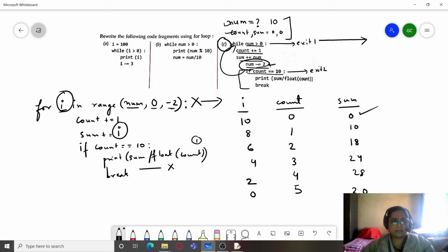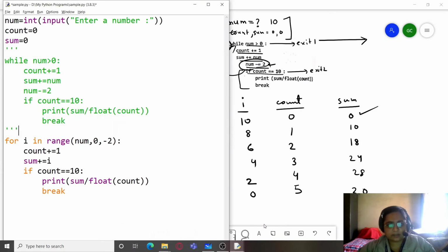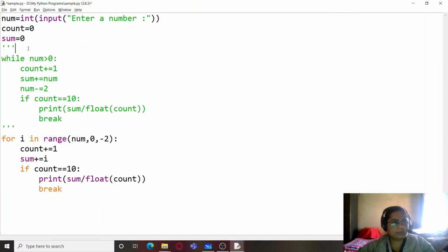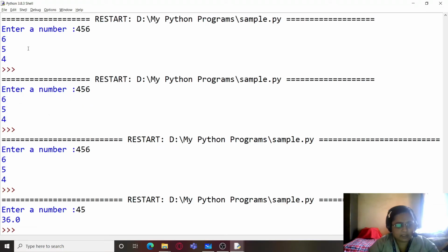Let us try this using some other value. So I have already written the code here. We'll just execute the code and try to see. So first we'll execute the code using the while loop. We'll hide the for loop and let's now execute it.